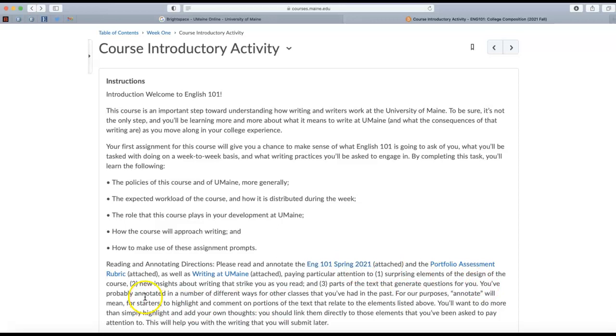You've probably annotated in a number of different ways for other classes that you've had in the past. For our purposes, "annotate," and notice that word in quotations indicates it's a key term, will mean, for starters, to highlight and comment on portions of the text that relate to the elements listed above. So element one, element two, element three. You'll want to do more than simply highlight and add your own thoughts. You should link them directly to those elements that you've been asked to pay attention to. This will help you with the writing that you will submit later.